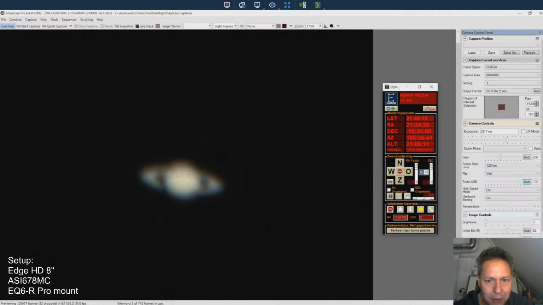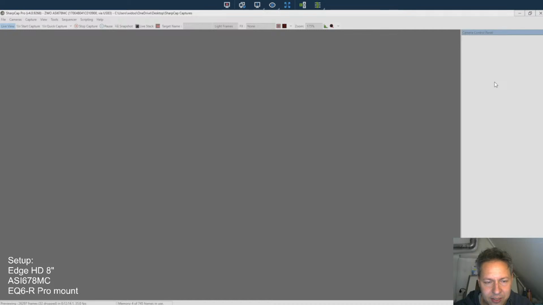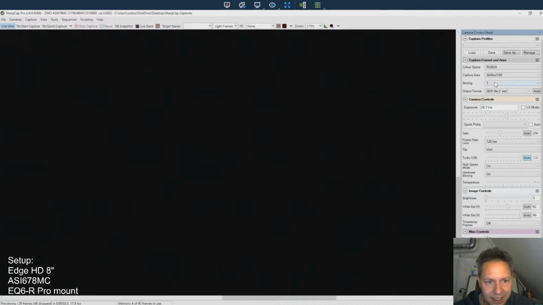So yeah, let me zoom out also. Oh wait, I was still editing something. You can't see what I'm doing. I'm not sharing my entire screen. And what's that? Yeah, quit. So this is the widest field of view I can get with my camera.